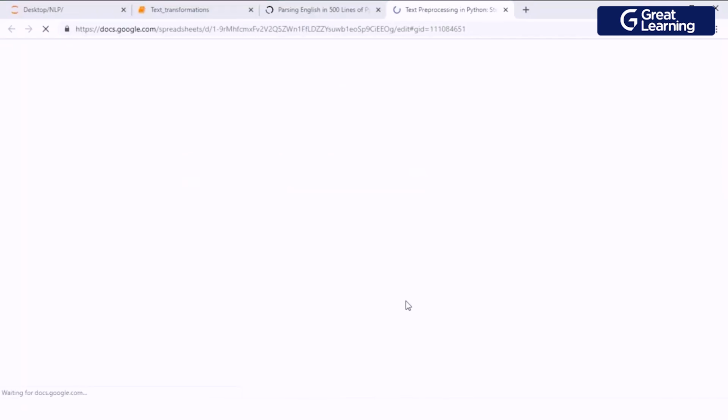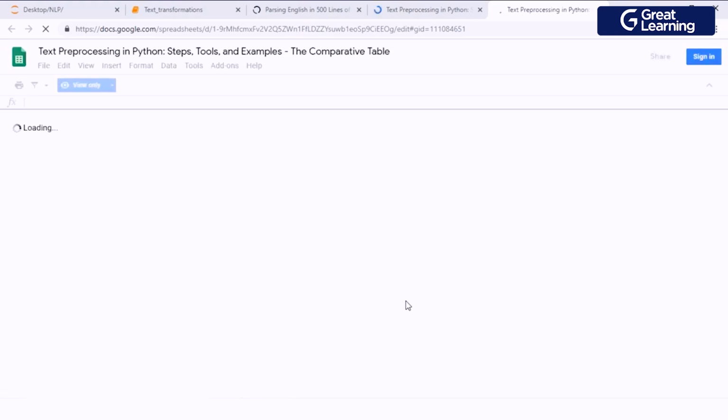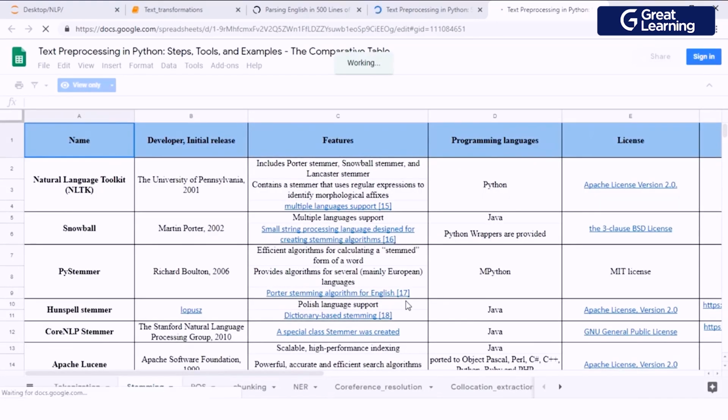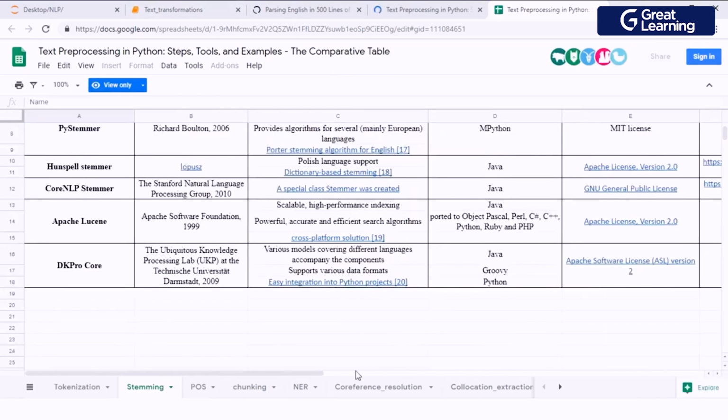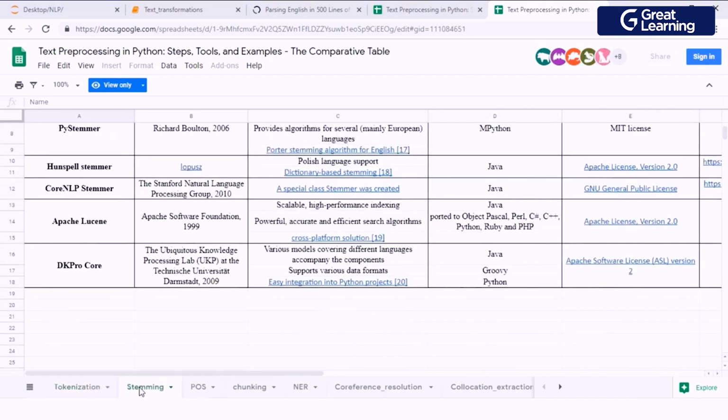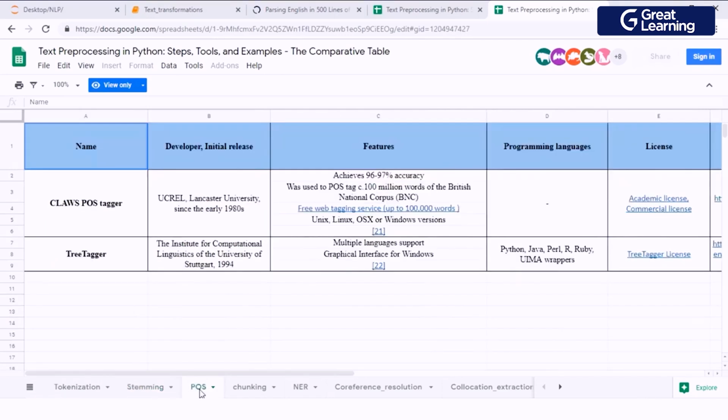When you start working on natural language processing, you'll need various libraries for various steps. And this is where you'll find reference to them. For example, in this Excel sheet, if you go to the bottom of the sheet, you'll find the different libraries for tokenization in Python and Java. What are the different libraries for stemming, Python and Java? For part of speech tagging, what are the different libraries available? So on and so forth.